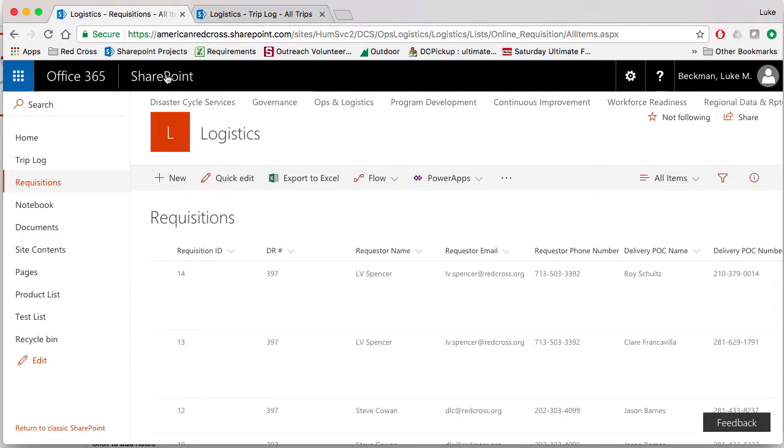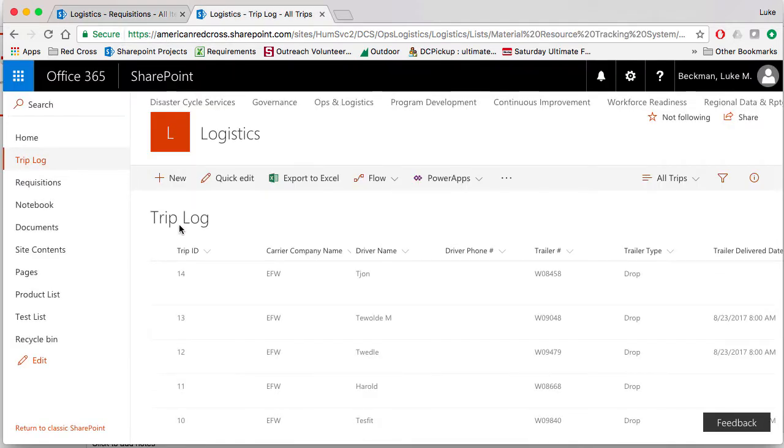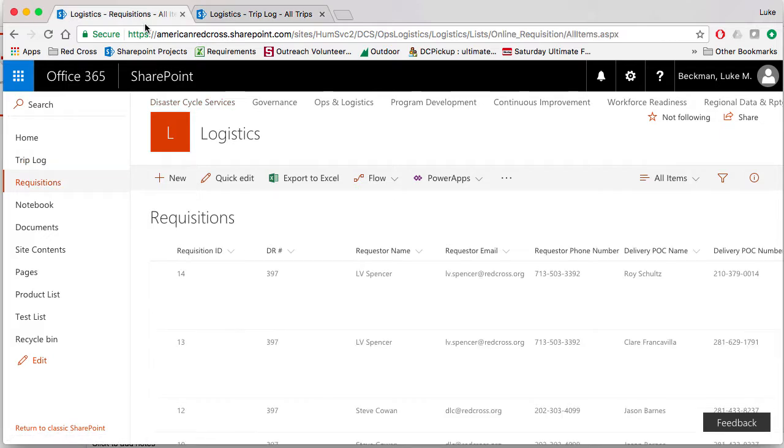The first thing I'm going to talk about is how to navigate this type of SharePoint site. The navigation is actually identical between the two, and then we'll get into the nitty-gritty details of the different fields and the different views that exist and what would be required of you and when it would be required. First, let's talk requisitions. And again, the way I can tell that I'm in requisitions is I see it here, and I also see requisitions right here. Trip log is up here, trip log, and again, I see trip log. So that's how you know where you are.